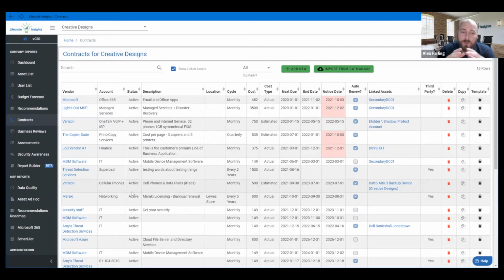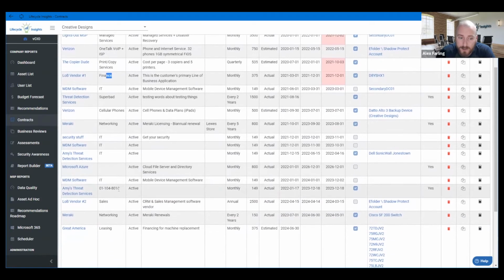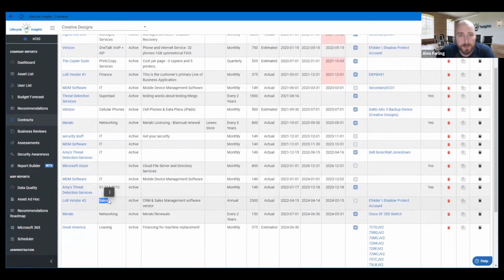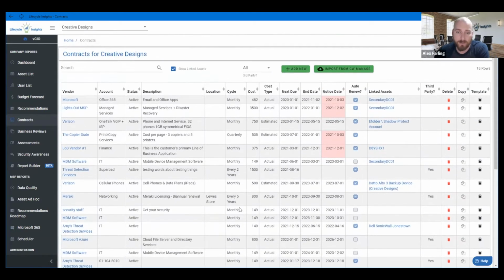When we show them total cost of ownership, so what do they spend with the copier guy? What do they spend on that finance line of business application? What do they spend on that sales line of business application? Let's roll that Salesforce bill into the budget. Well, we do that by getting it on the contract, determining if it's a monthly or an annual spend, and going ahead and pushing that data over to the budget.